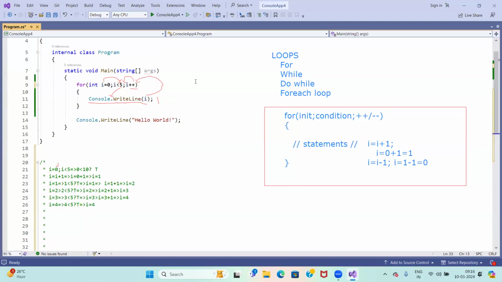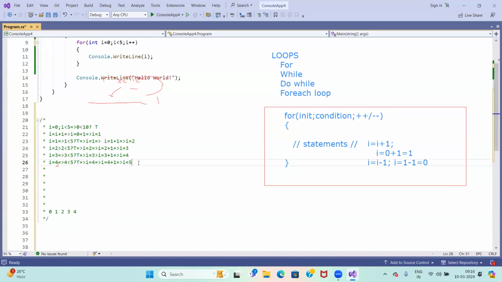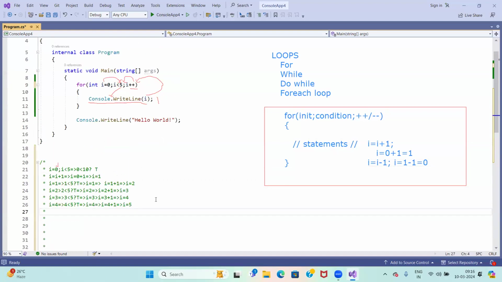Then after this, I equal to I plus 1. The very recent I value is 4. 4 plus 1 equals 5. That implies I value becomes 5, and 4 will be printed. Now check for the condition. I is equal to 5.